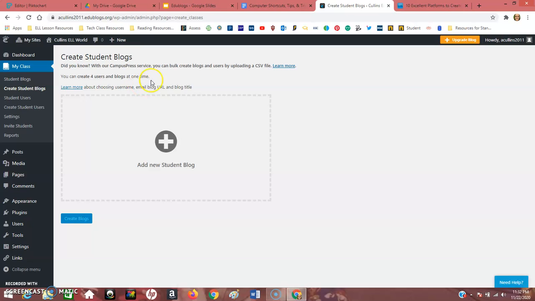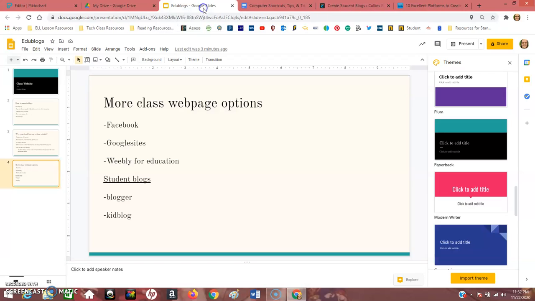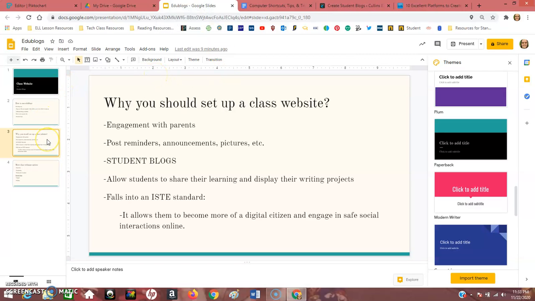So that's how you could create student users on here, and then you would be able to create student blogs from there. So I just think it's a really great thing to get into, since we are so virtual now and doing so much more online. That student blog just allows our students to share their writing in different ways, especially since they're not getting that share time. I mean, they're getting share time, but it's not the same as it would be if they were at school.